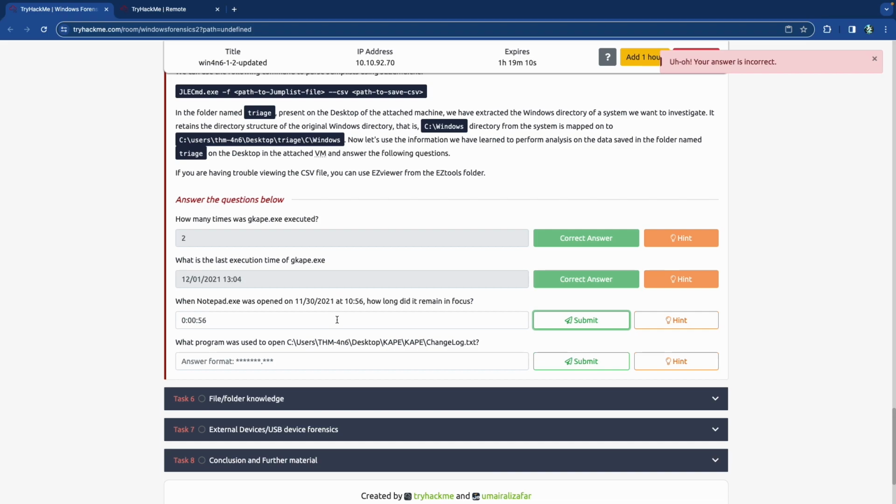It's incorrect. What? Oh, there needs to be an extra 0 in the beginning. So 0 and then that. That's still incorrect. What? What are you talking about?